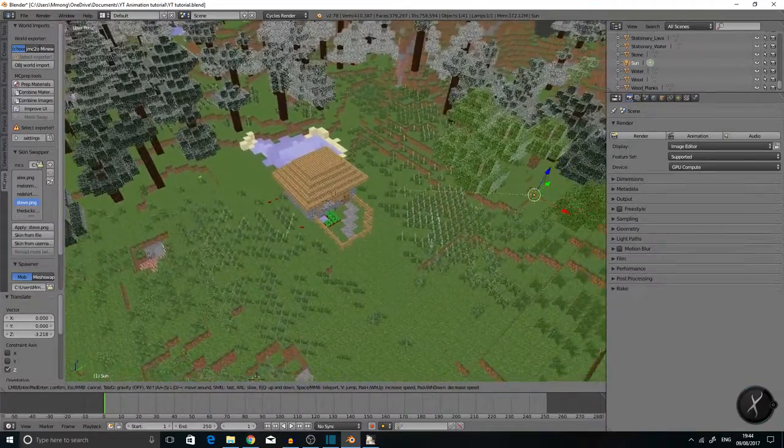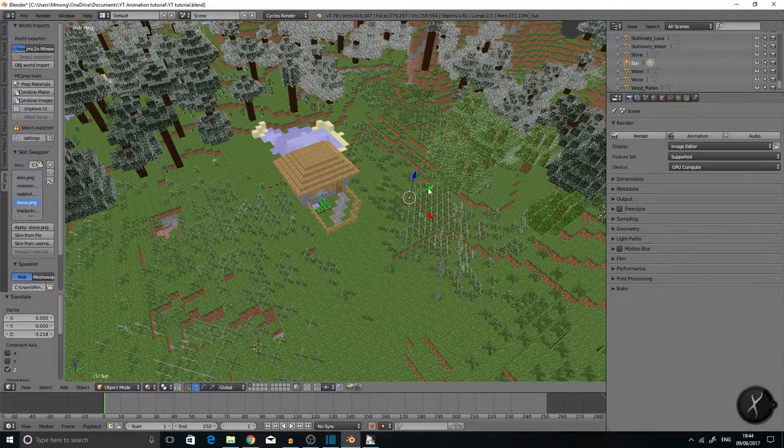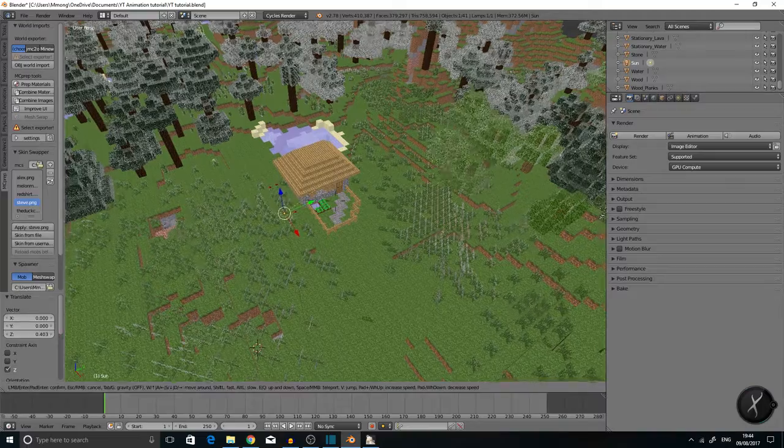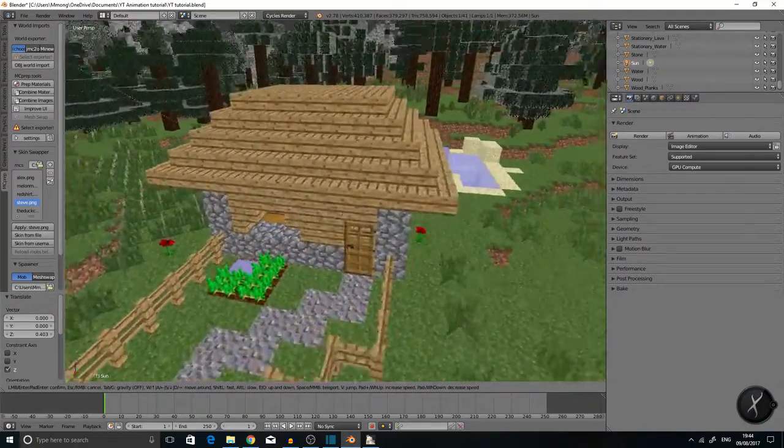And let's just get this right. So we want to go more over to the left. Just about there. And go a bit more forwards. And hit R and realign it. Go a bit lower. Okay, that's good.